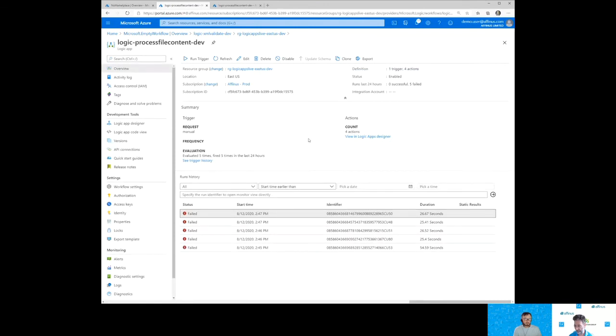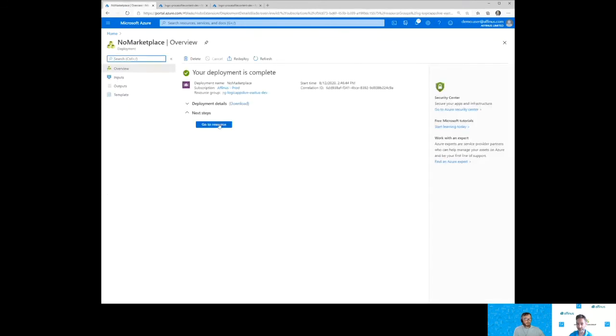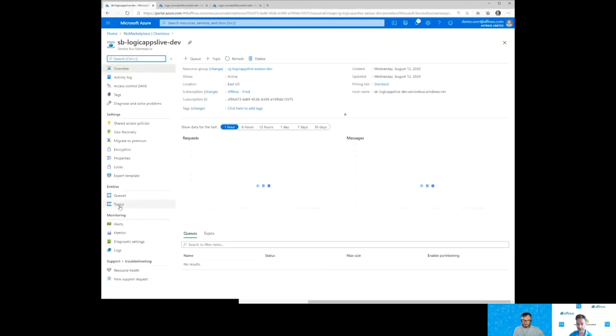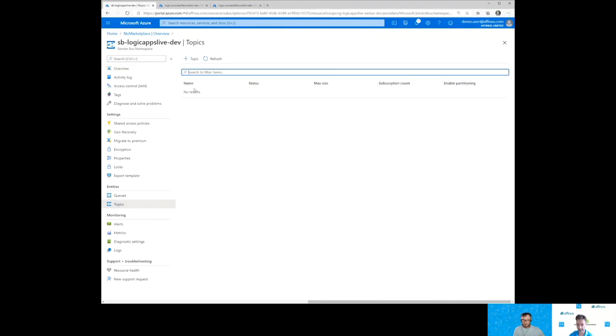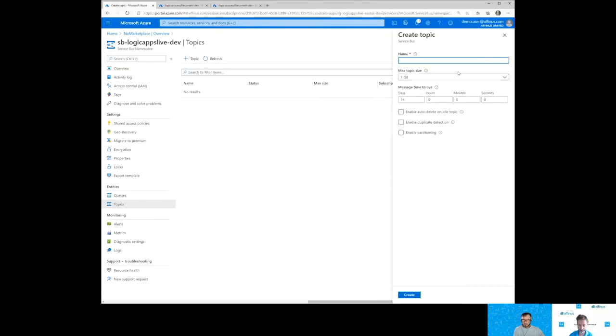Or I could call it from Postman. I don't think we'll have time at the moment to go through and show the service bus stuff. What I was going to show, very quickly inside Service Bus, is that we can go to topics. We could create a topic, and I would call it message box.